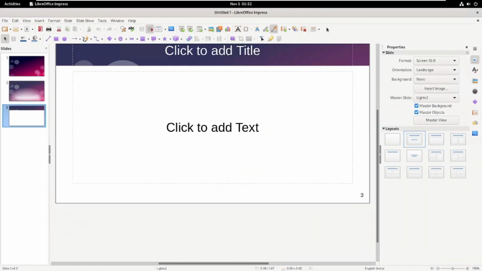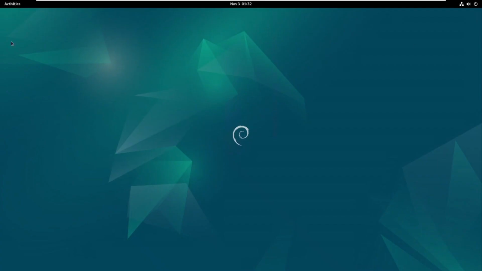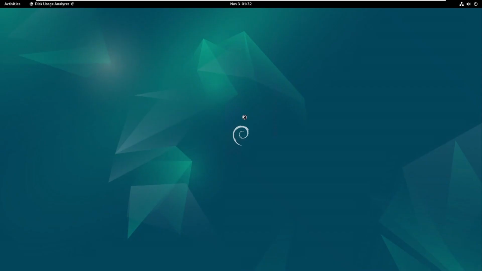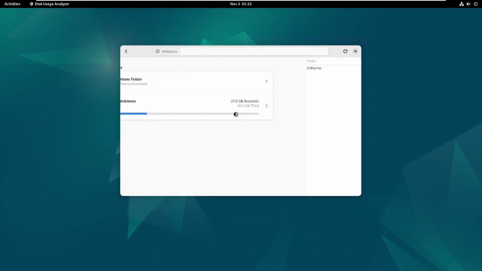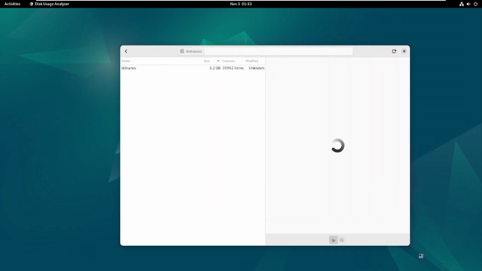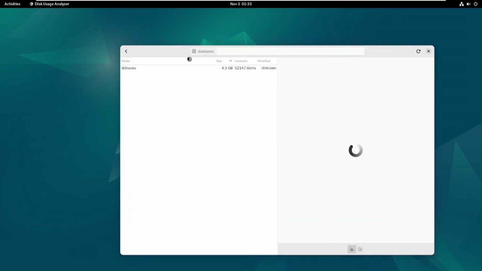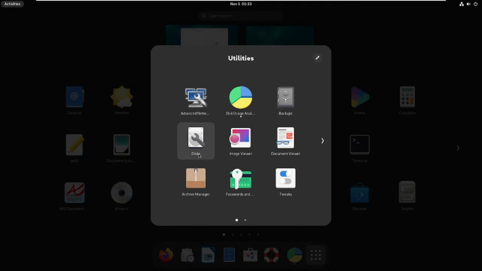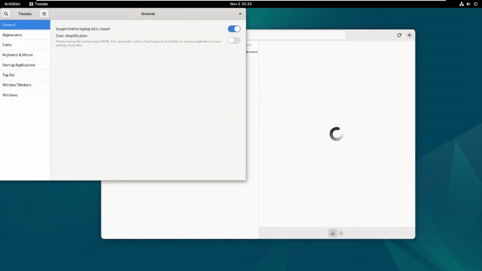So these are some default applications, which I'm just showing you, all the applications installed by default. That is Disk Usage, and this is a very good tool which will show you how the disk is being used. Okay, so this is like configuration settings.